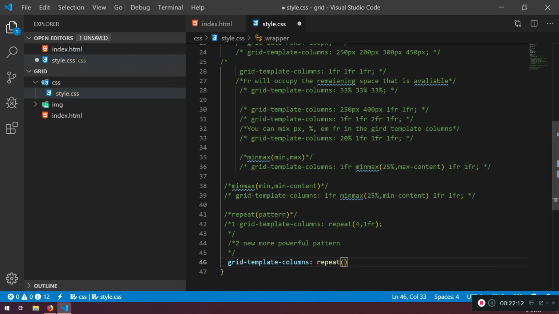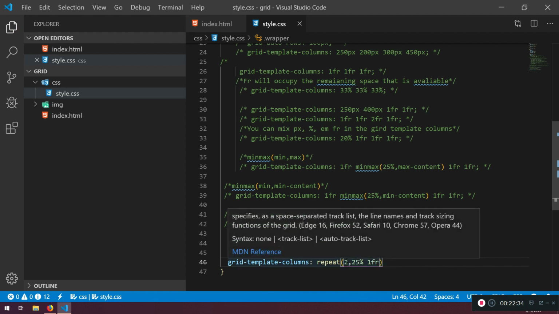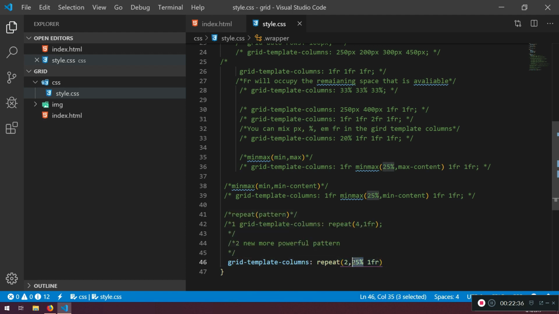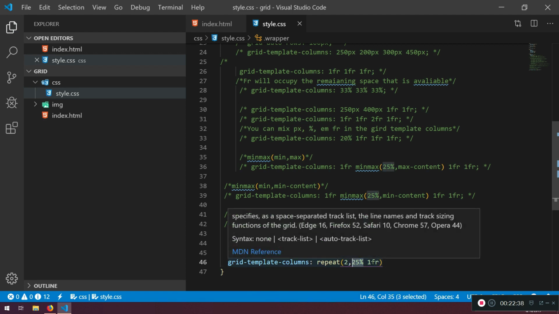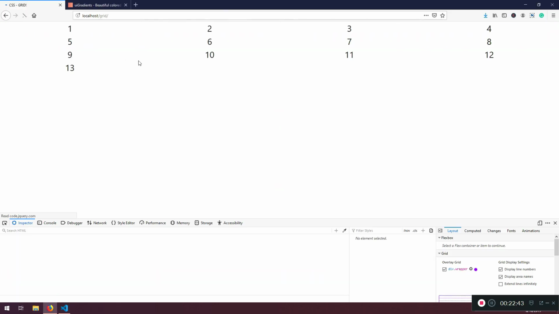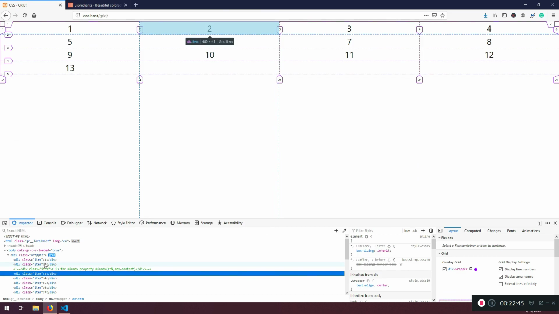The first one is the keyword: how many times do I want it? 2. But somebody will say, now 2 is different than 4, how am I gonna create 4 columns? What I can do here is define, for example, 25% and 1FR as well. What I'm trying to say is: repeat this pattern 2 times. First column to be 25, then the second column to be 1FR. I've chosen this one because I want it identical as before. So every column will have now 480.